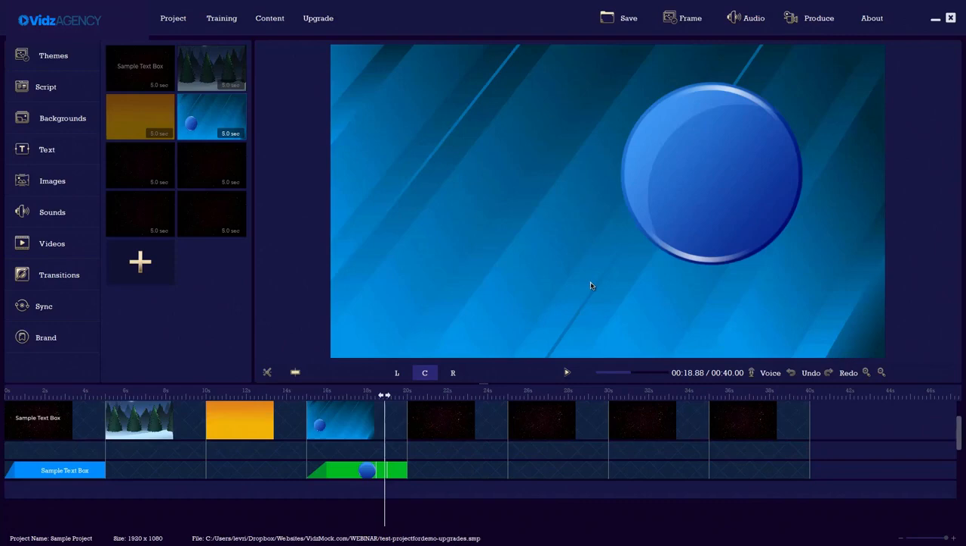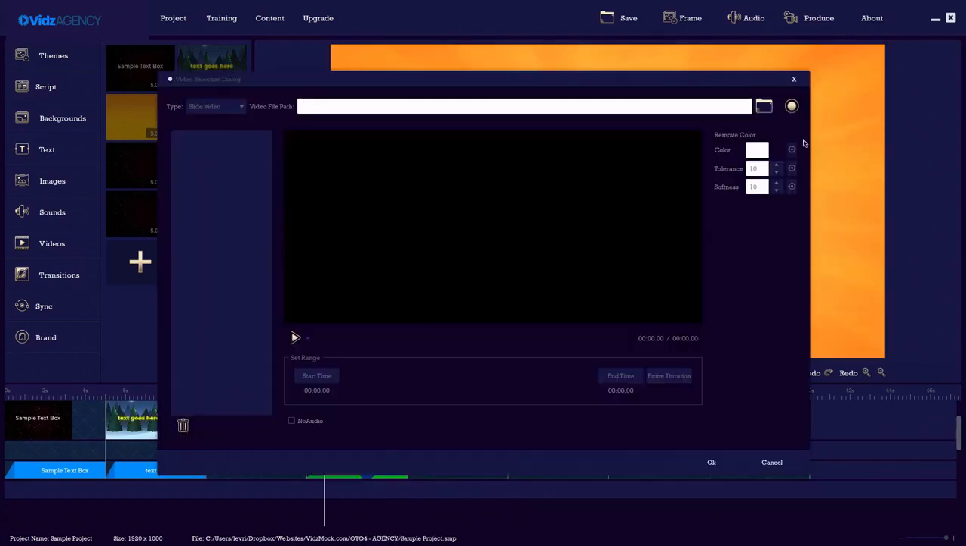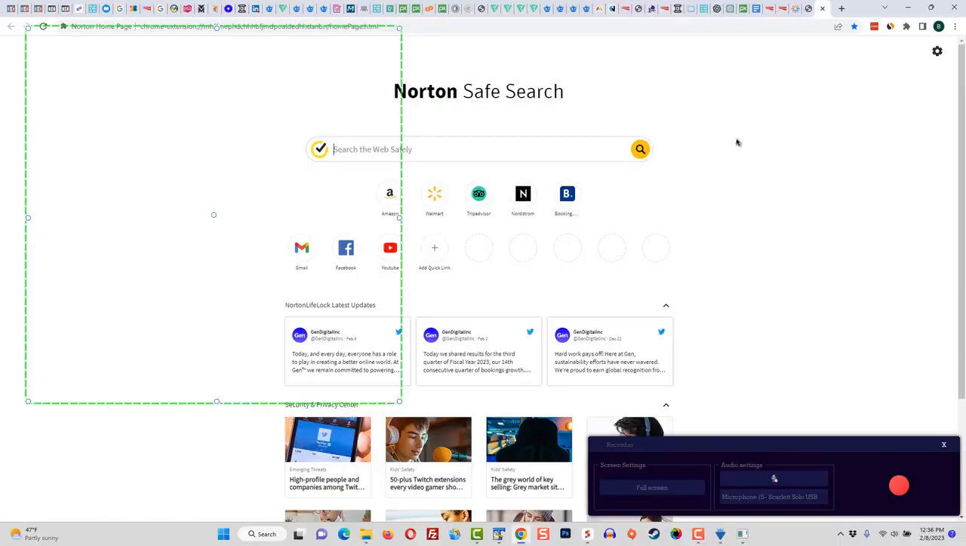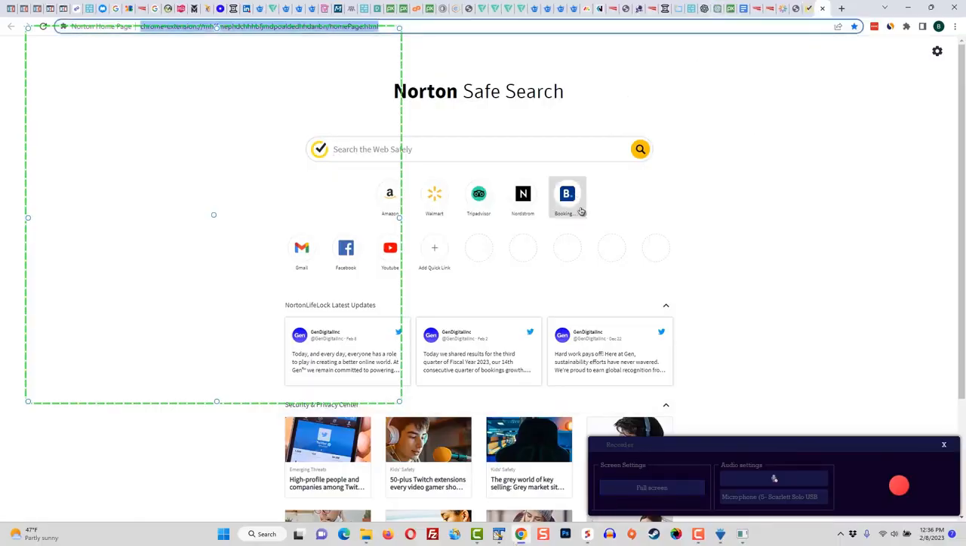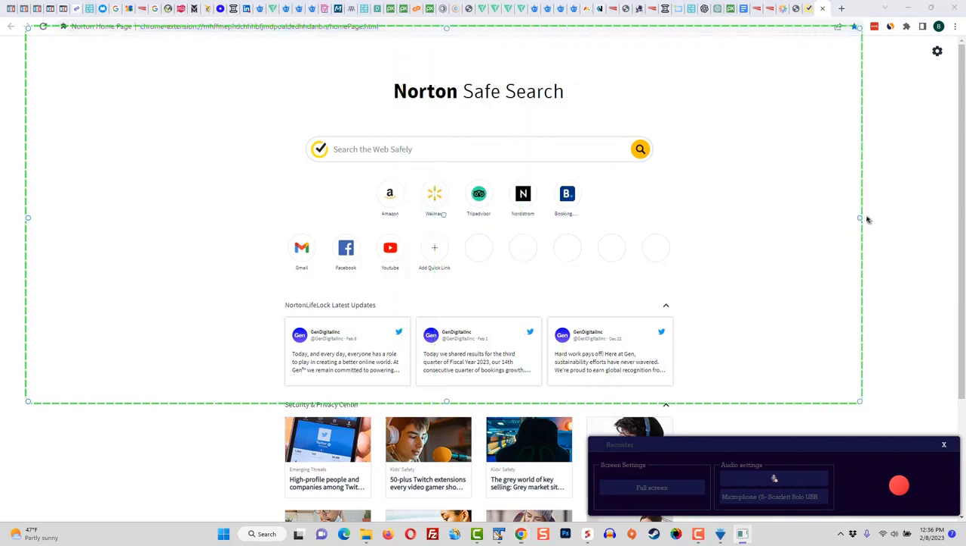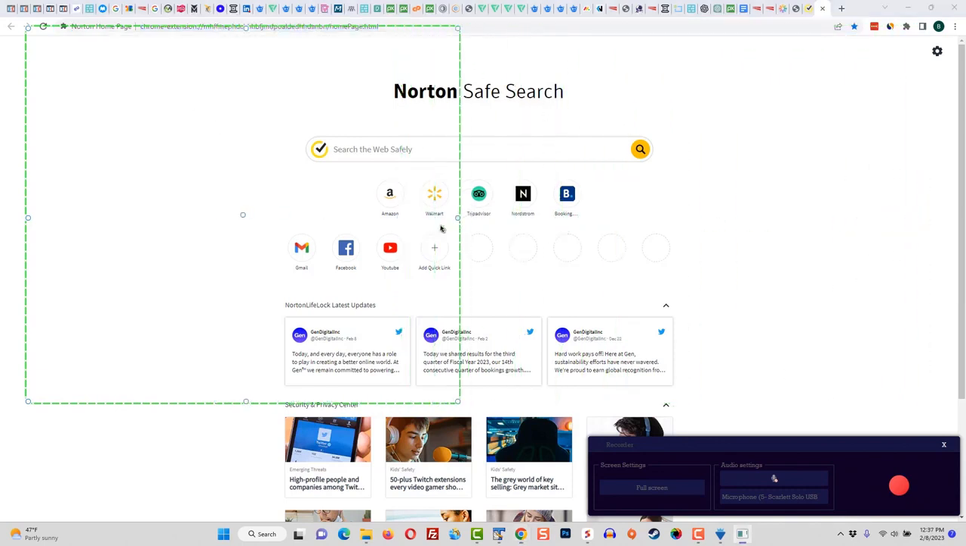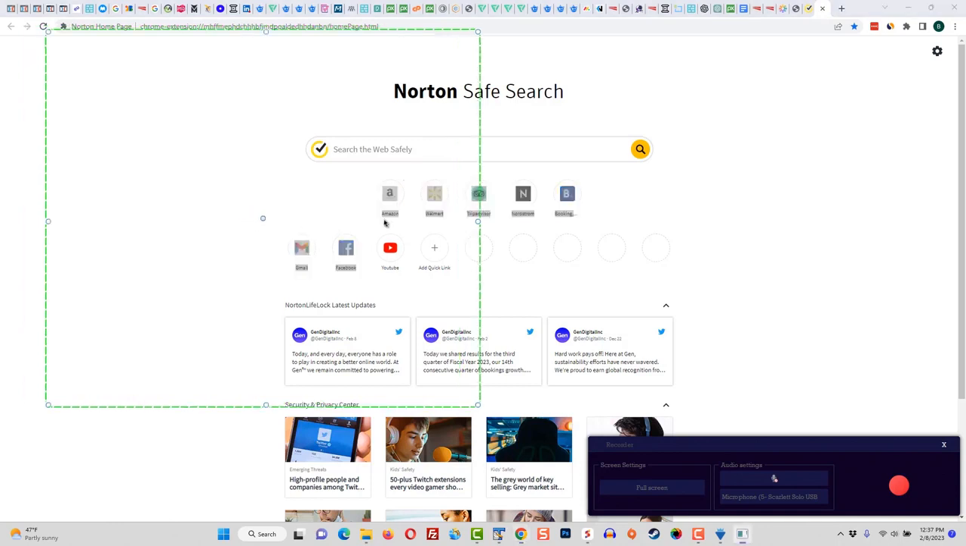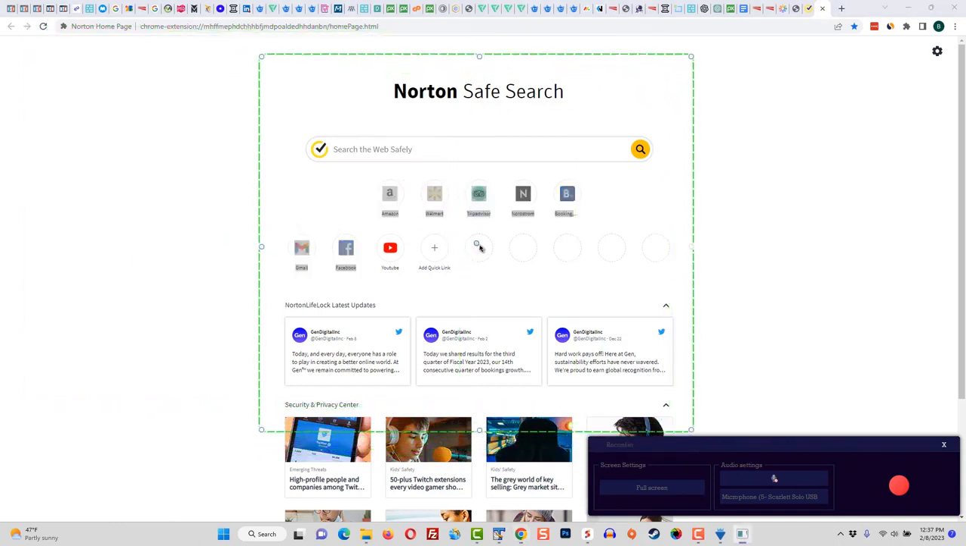Now, in addition to all of that stuff, you're also going to be able to record your own videos and your own voiceovers. So let's say you want to do a screen capture. Click here on the record, and basically it's going to open up a recording window. And this thing can be dragged and dropped. So I can record full screen. I could just record a portion of my screen if I want to do that.